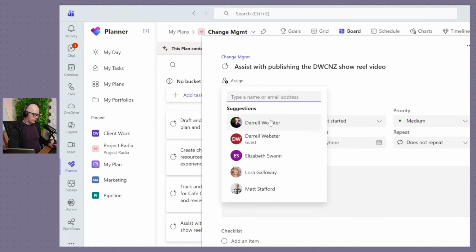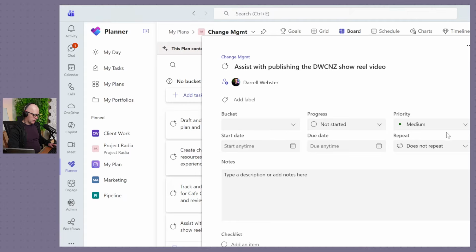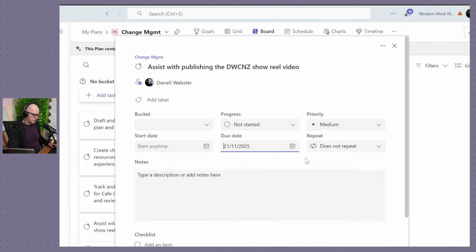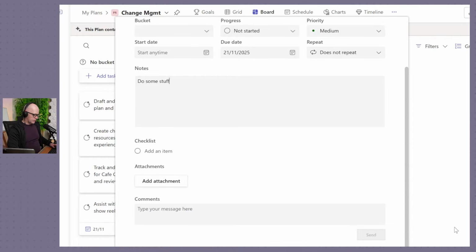Let me just assign that to myself just so that we can get some action here, maybe a due date. I just want to see if this also will update in the chat. Might not because it looks like it's static text. Okay, I don't have to save that, do I?